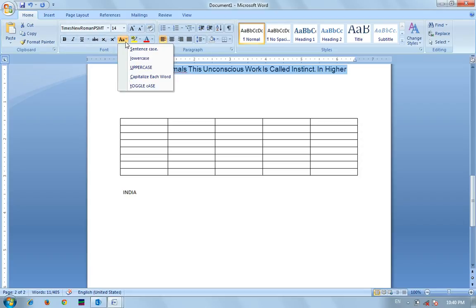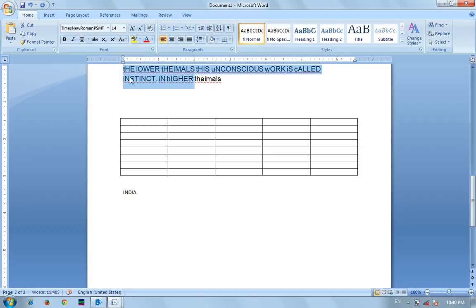And the second one is Toggle Case. The same thing goes on here, but the first letter is always small and the remaining letters are always capital. When I select it, the first letter is small and the other alphabets are capital. So that is Toggle Case.